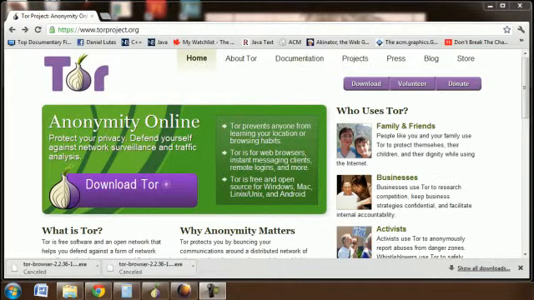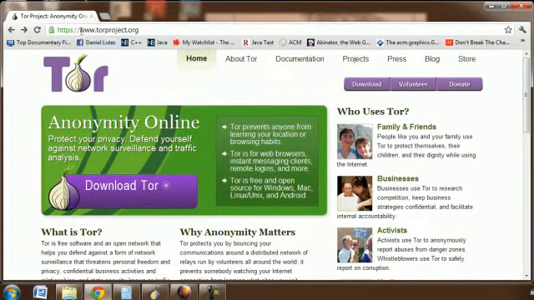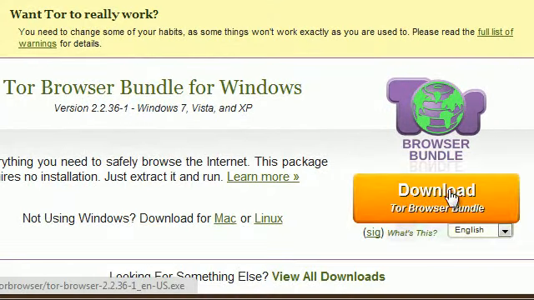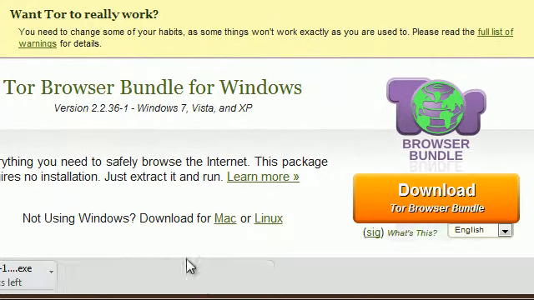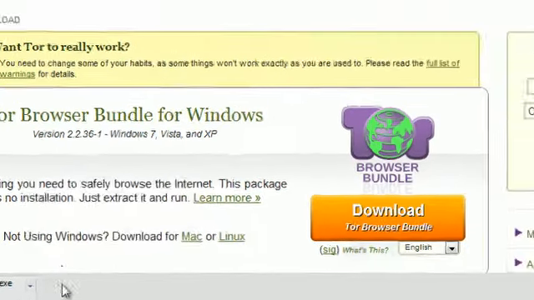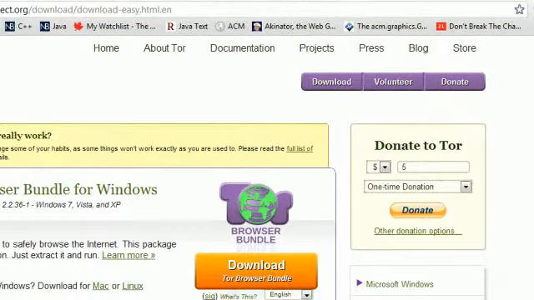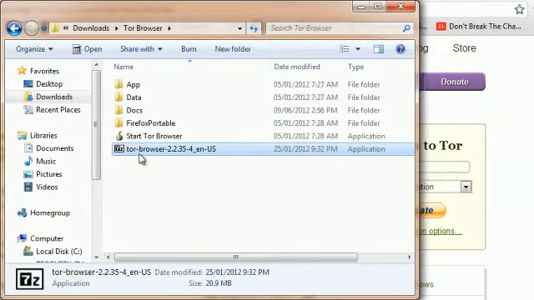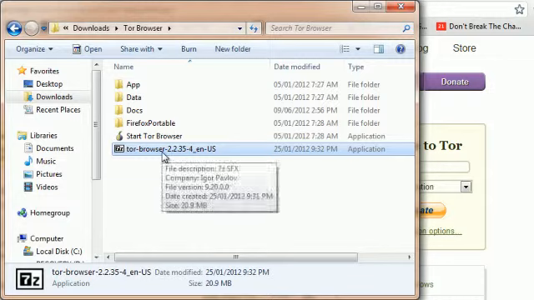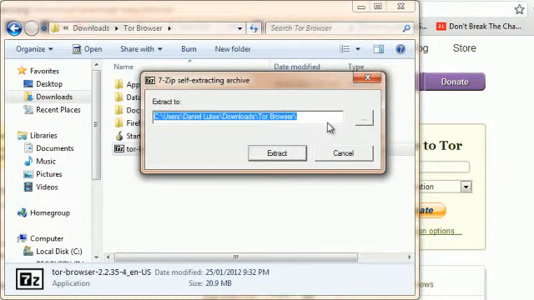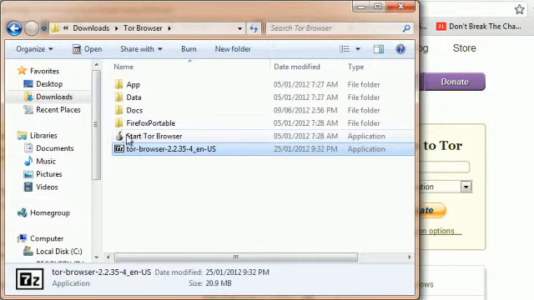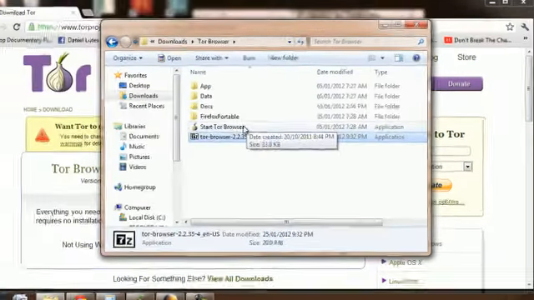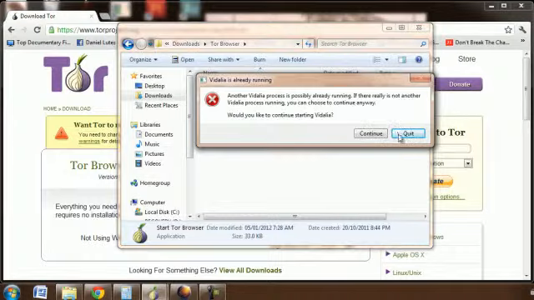Alright, so finally here we have the foolproof method on getting into any school computer you want. What you want to do is go to torproject.org, click the download button, and then download the Tor browser bundle. Hit keep. Now let it download. It's only 23 megabytes. I already have it downloaded, so what you're going to want to do is find that folder, and then you'll have this right here. What you want to do is double click, run, and extract it. That's what you're going to want to do on the school computer. So once that's extracted, you'll be able to start the browser.